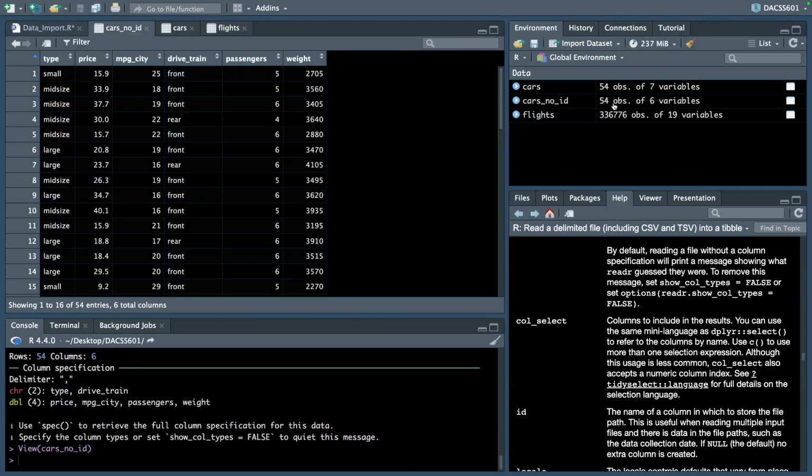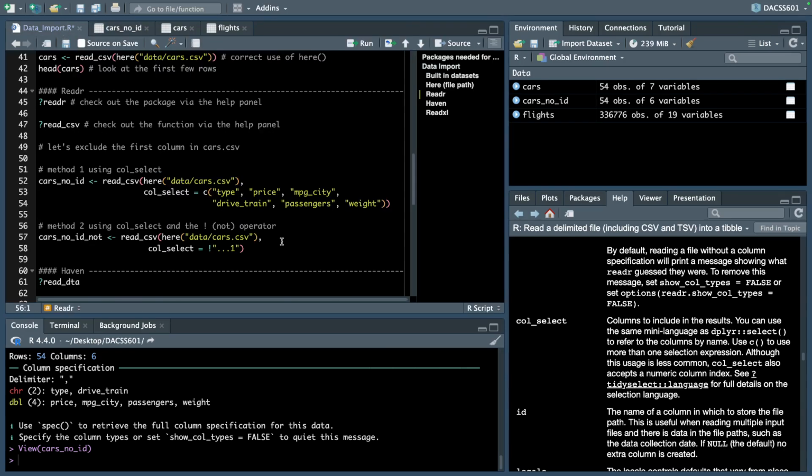And let's see. Now we only have 6 variables. We no longer have that row number column. And we can see up here in our global environment that we went from 54 observations of 7 variables to now we have 54 observations of 6 variables.